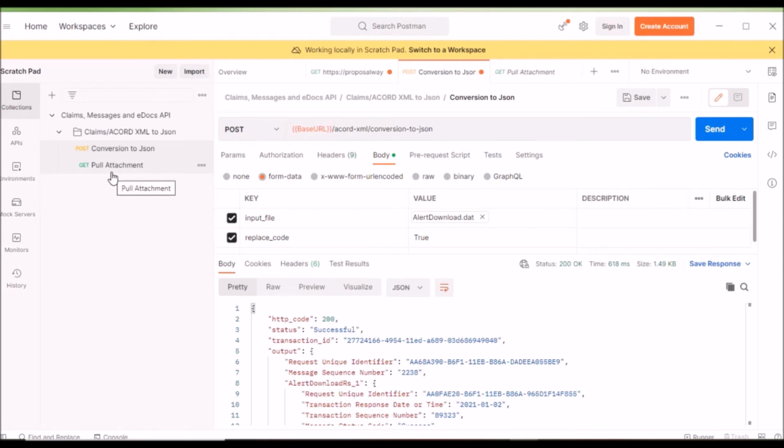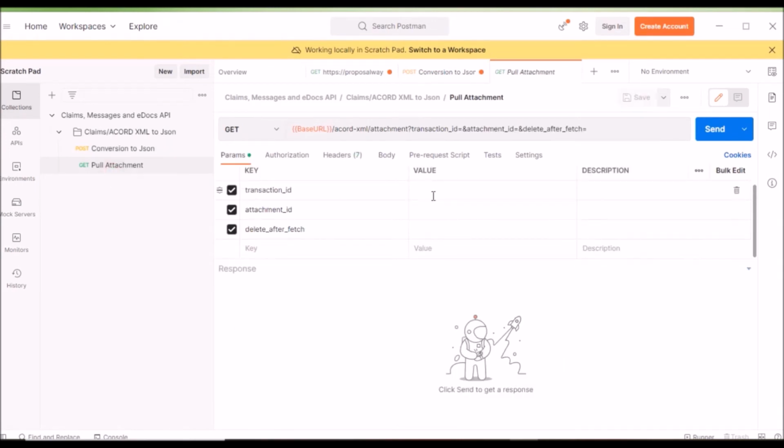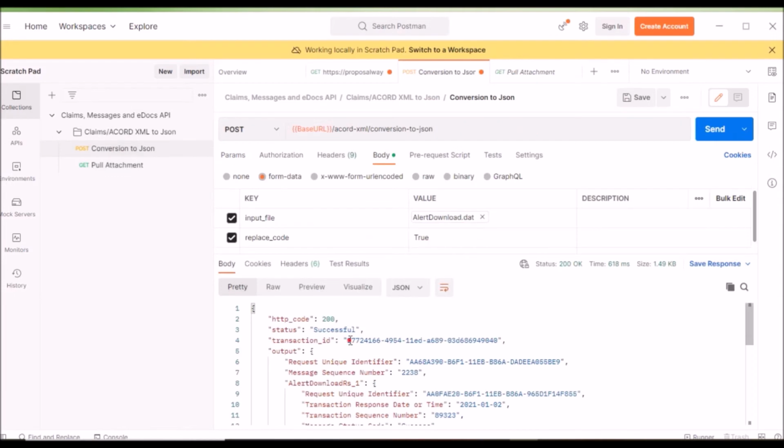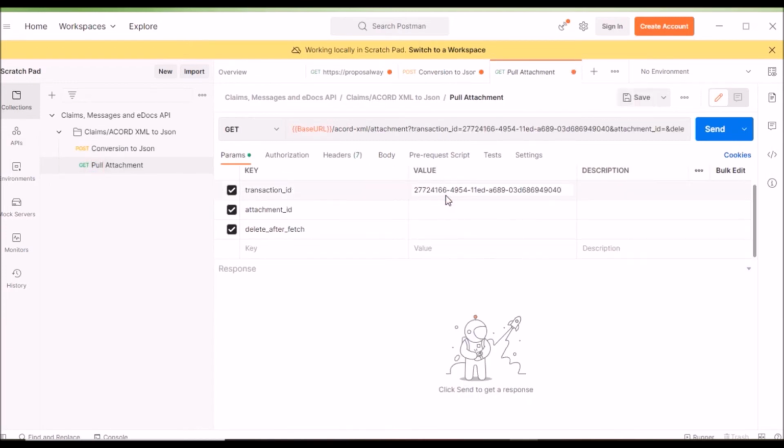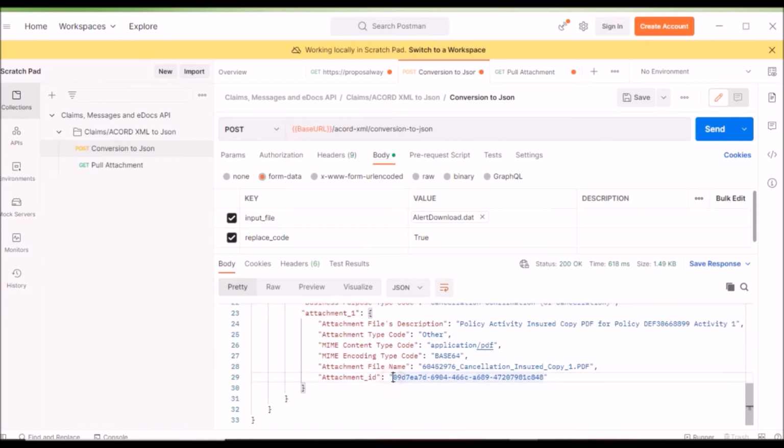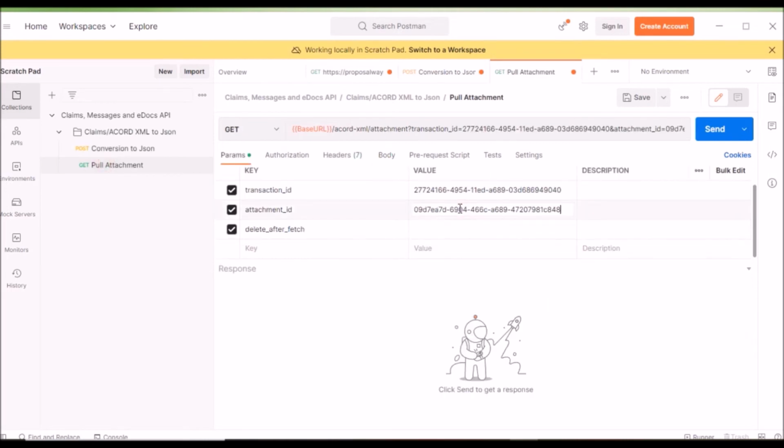The next endpoint we have is the pull attachment. You need to copy the transaction ID and the attachment ID from the last endpoint. Here I'm pasting the transaction ID. And the attachment ID also. And the next parameter we have is delete after fetch. Enter true if you want to download the attachment once and then remove it from our server. Enter false if you want to download the attachment file more than once. I am filling in false for now. Click on the send button.